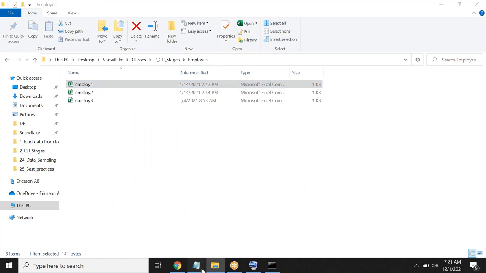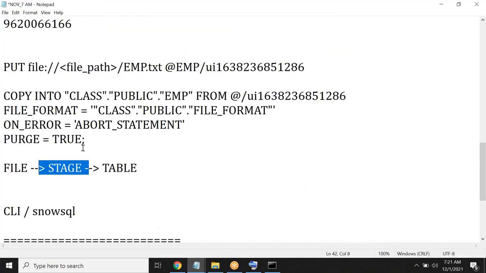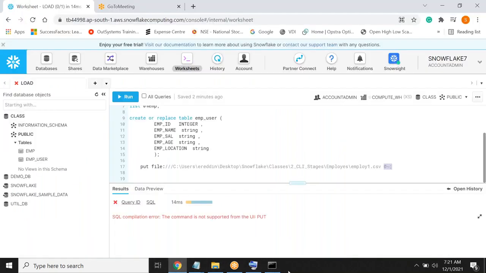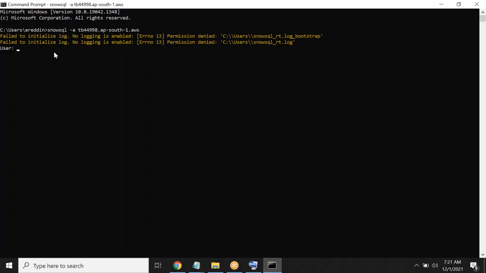That's why, if you observe, the purge option is available here, right? What it will do is remove the file from the stage area once the file is loaded into the table. Okay, now let's see. Let it come up, whether it's connected. Okay, now username snowflake one, and then password. We are connecting through CLI.